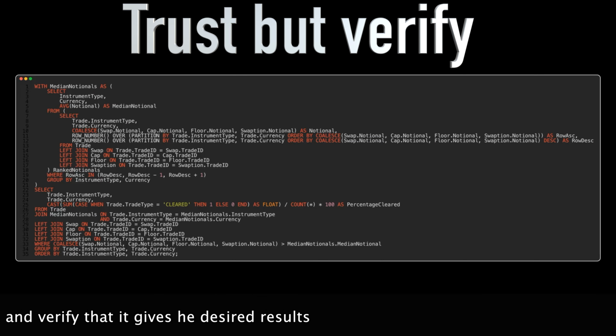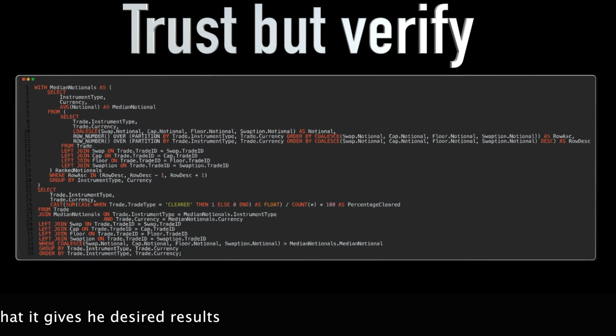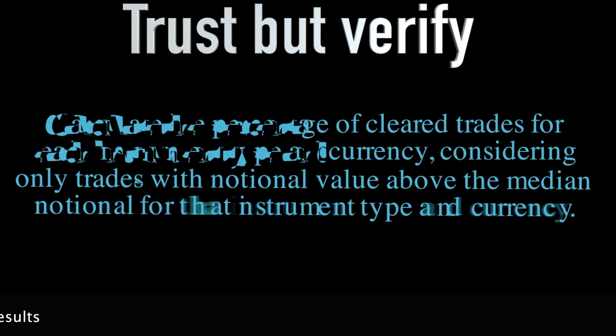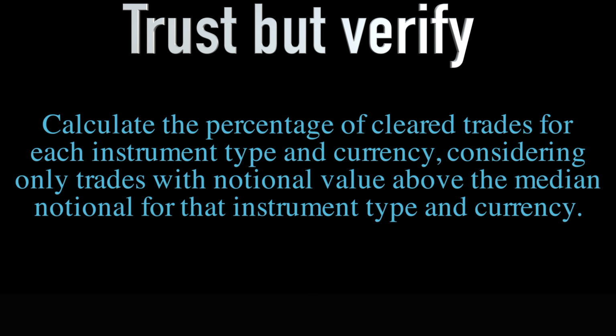Hopefully this video gives you some additional ideas on how to train large language models and use agentic behavior for additional AI applications at your firm.